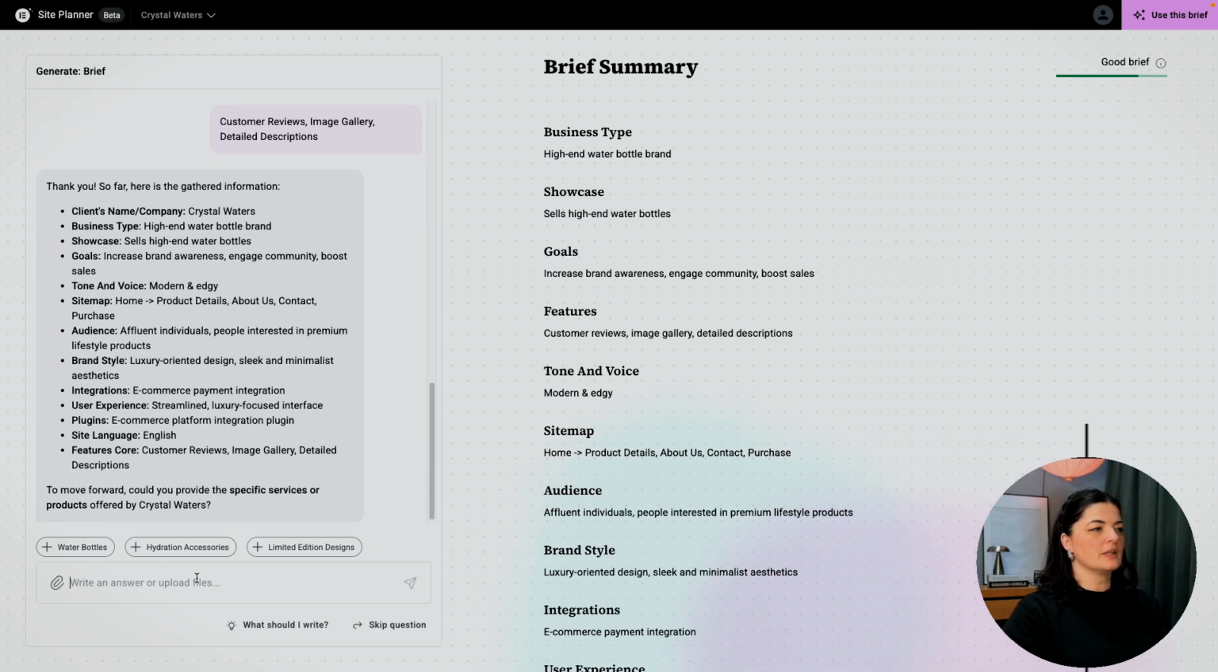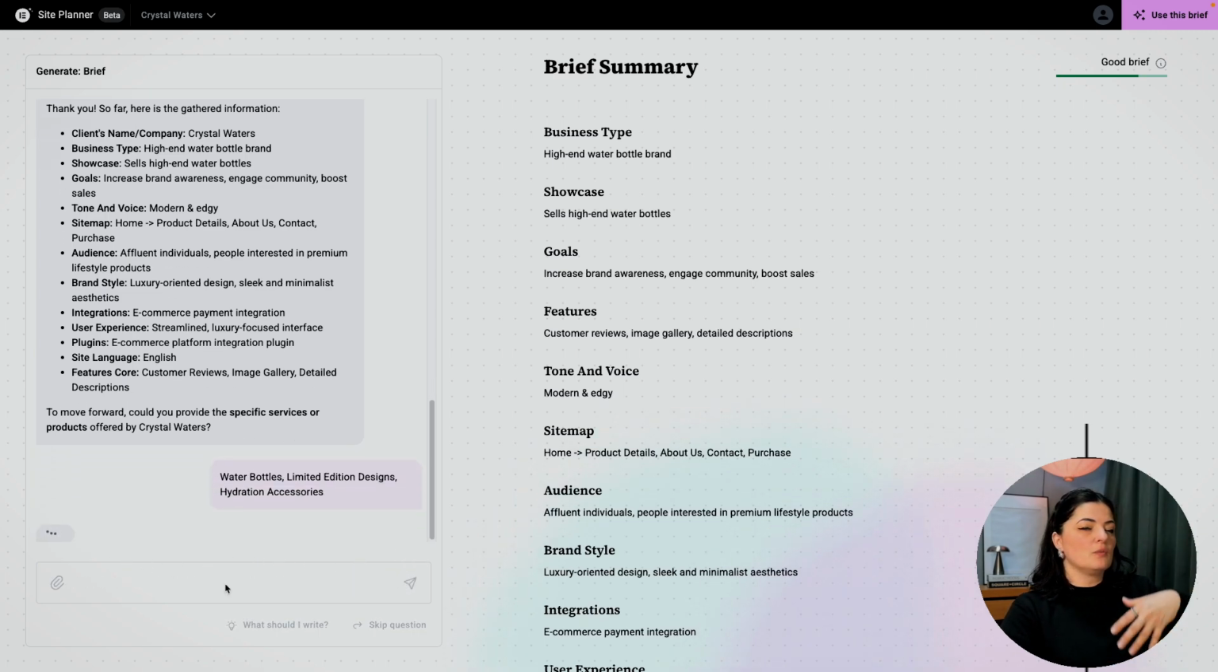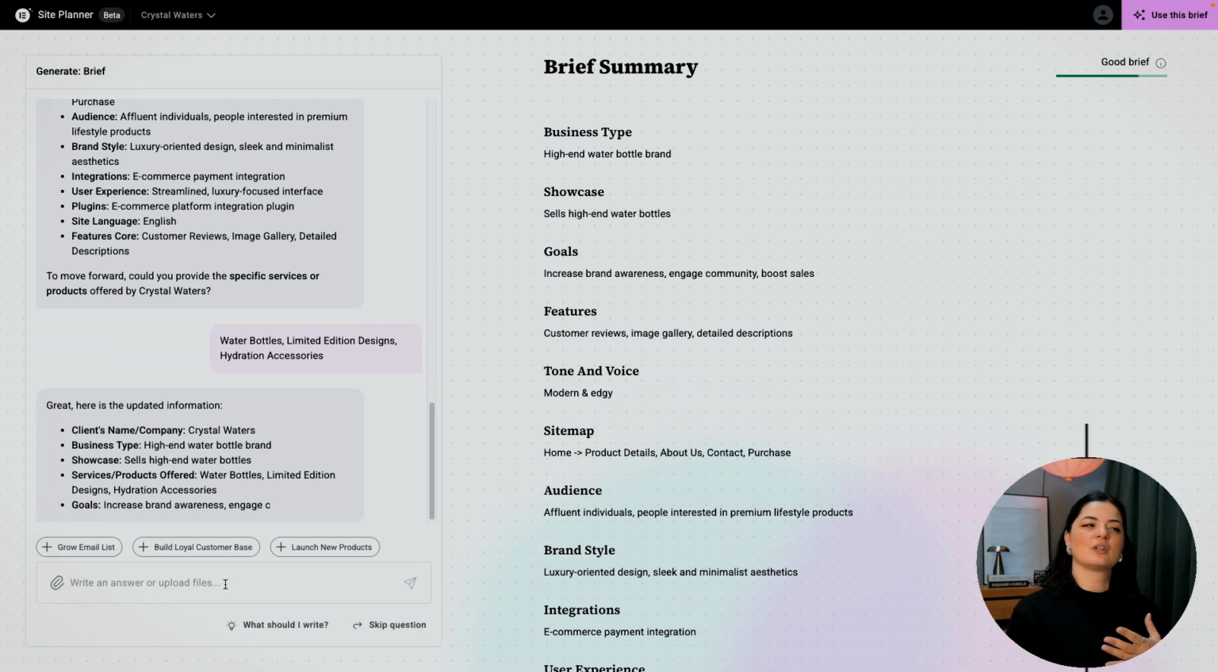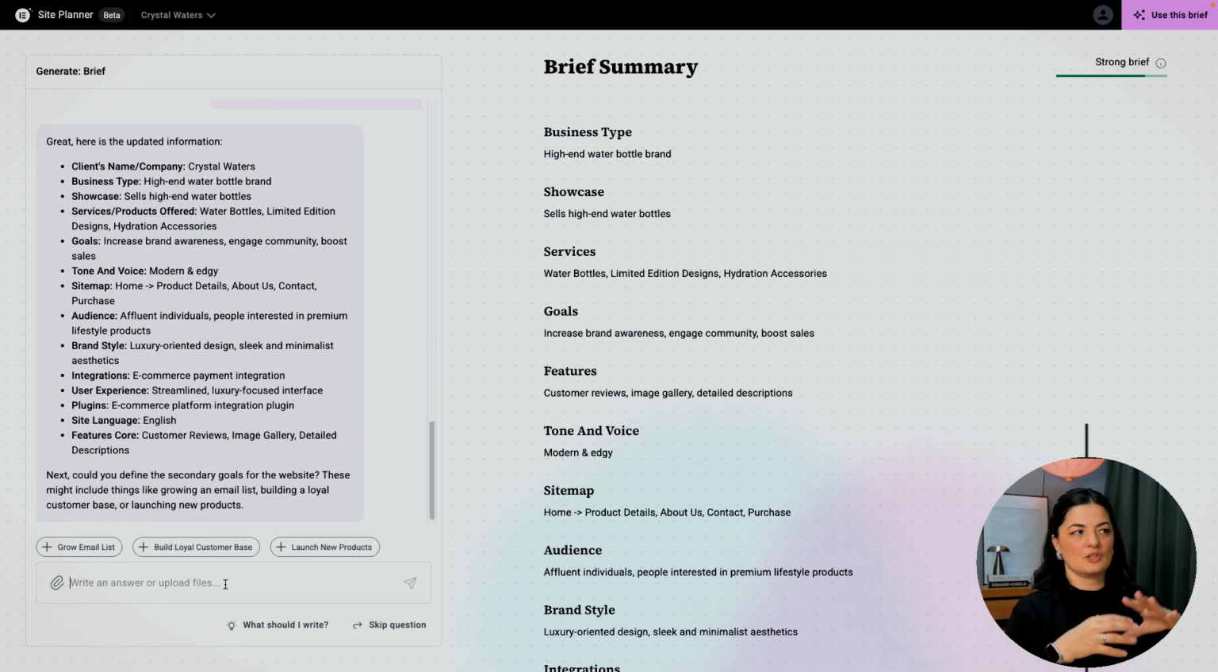Okay, very nice. Now we have to provide the specific services or products offered by Crystal Waters. Water bottles? Okay, all of them. You might not want to start with all, but you want to prepare for the future, so you have to build a website to accommodate future requirements to reach your goals. Build a loyal customer base, I like that. Grow an email list and launch new products.